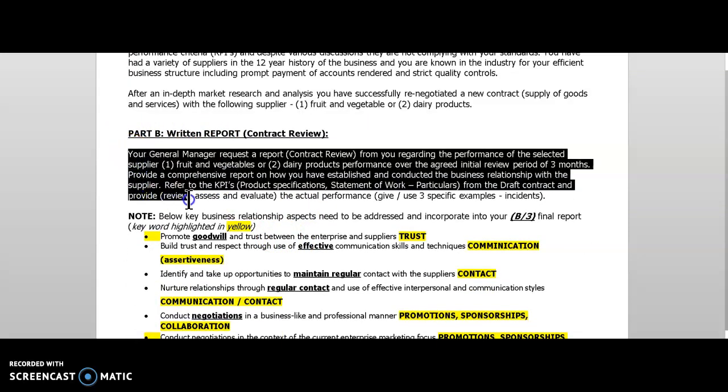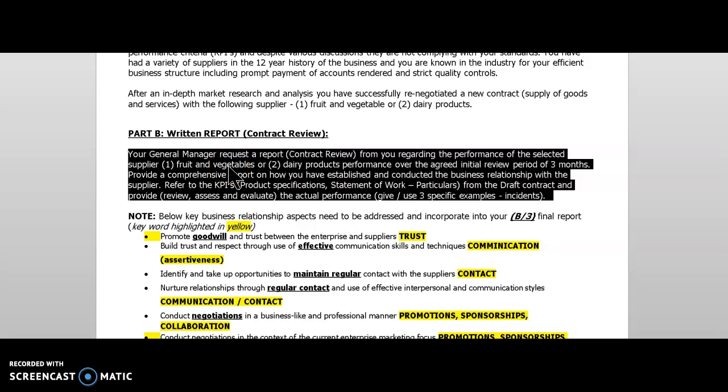So I'm just going to go through here in order to explain that. Basically, your general manager requests a report, a contract review from you, regarding the performance of your selected supplier, the fruit and vegetables or the dairy supplier. So from your draft contract, which supplier is it? Based on their performance, based on their conditions and so forth, general managers want to have a report.